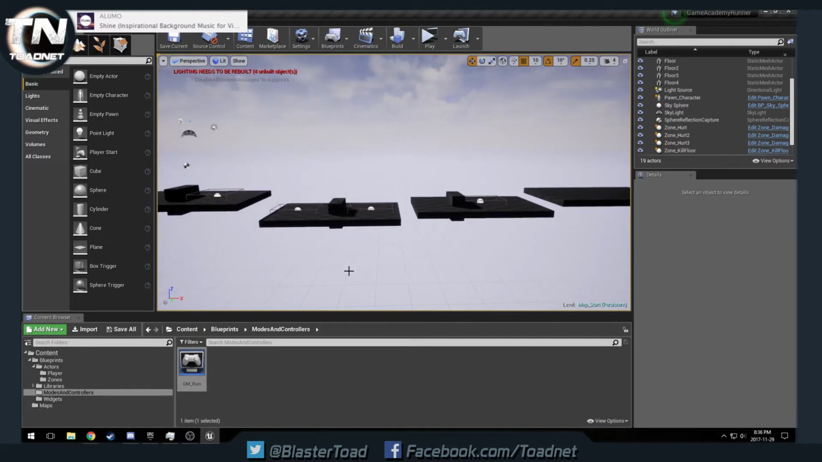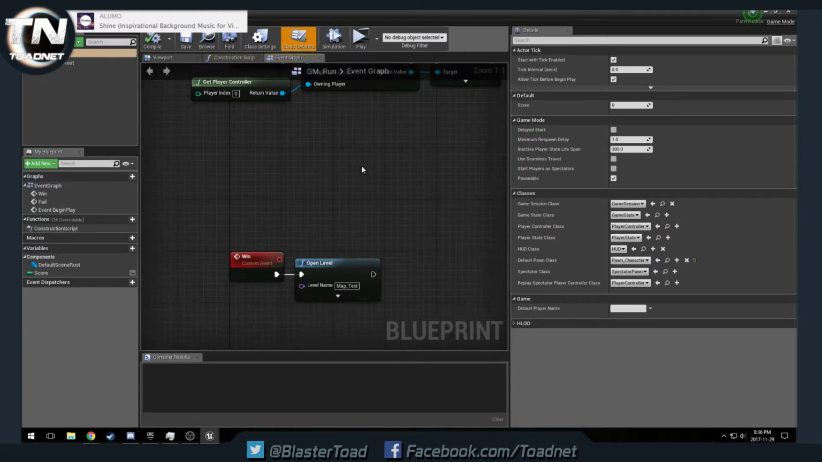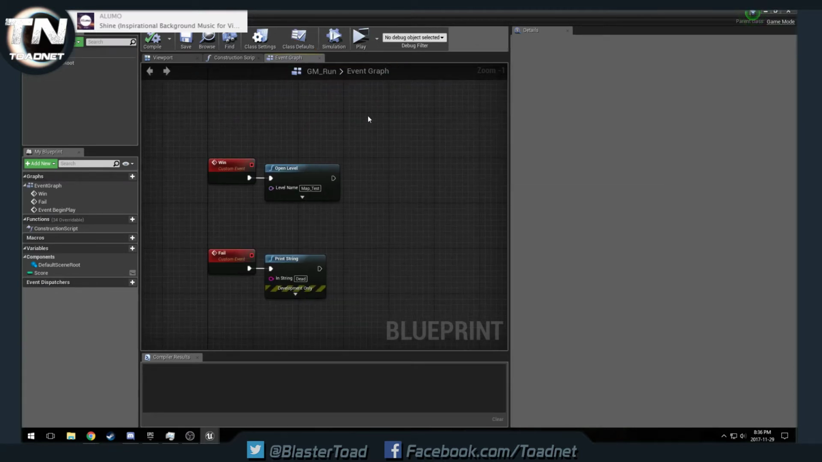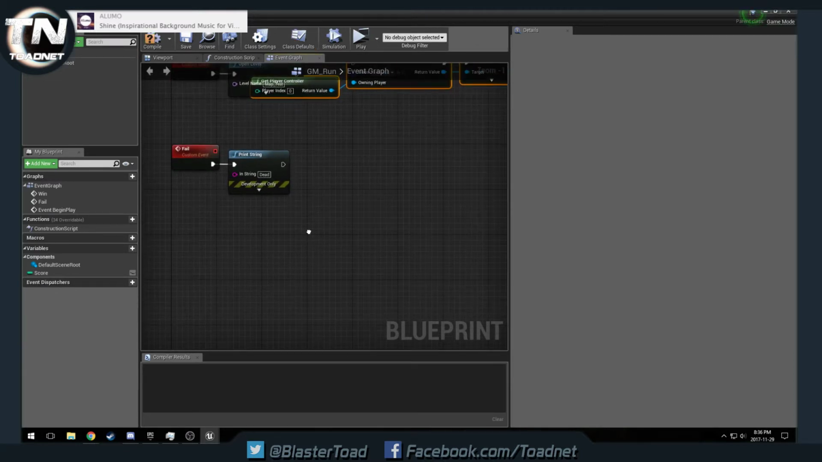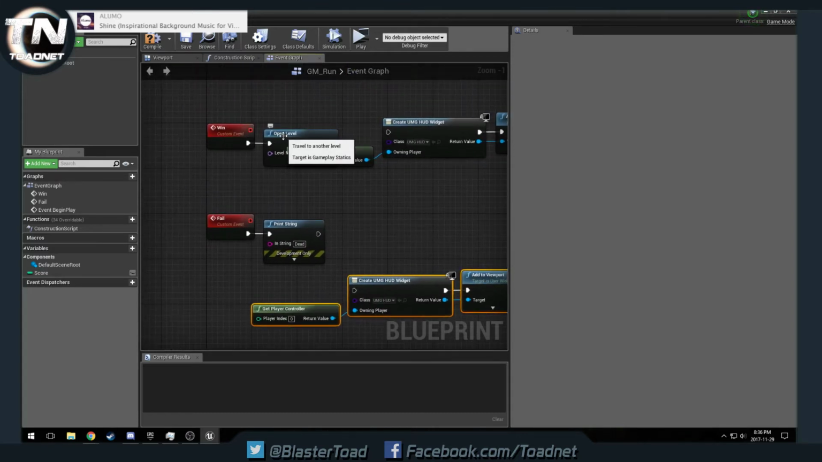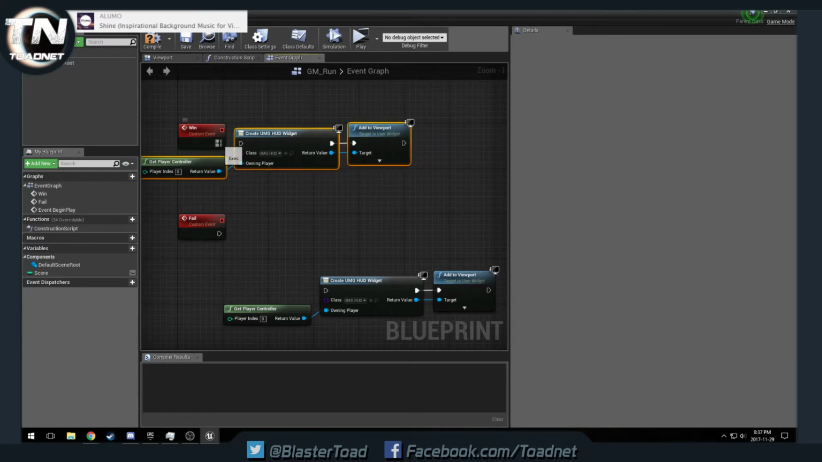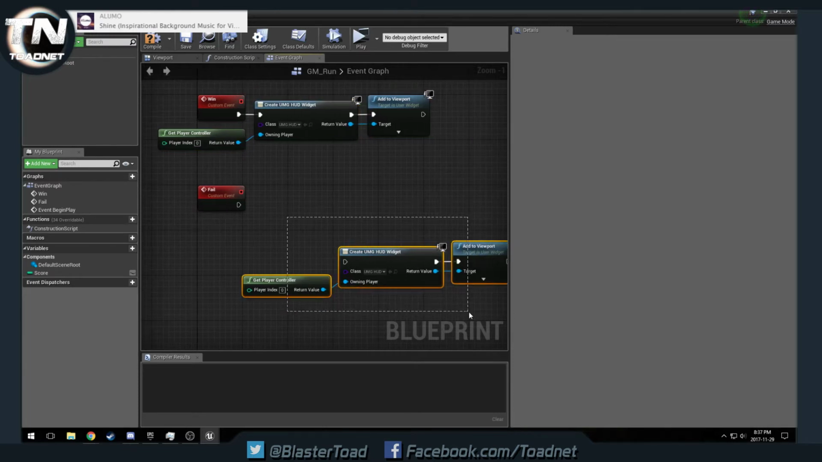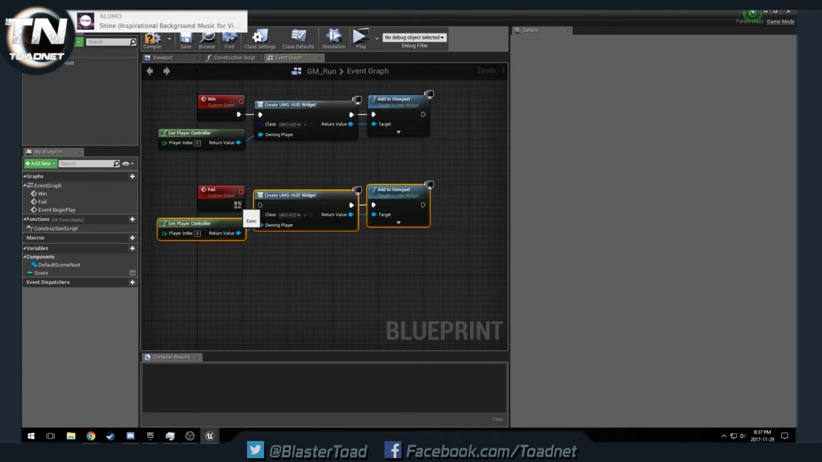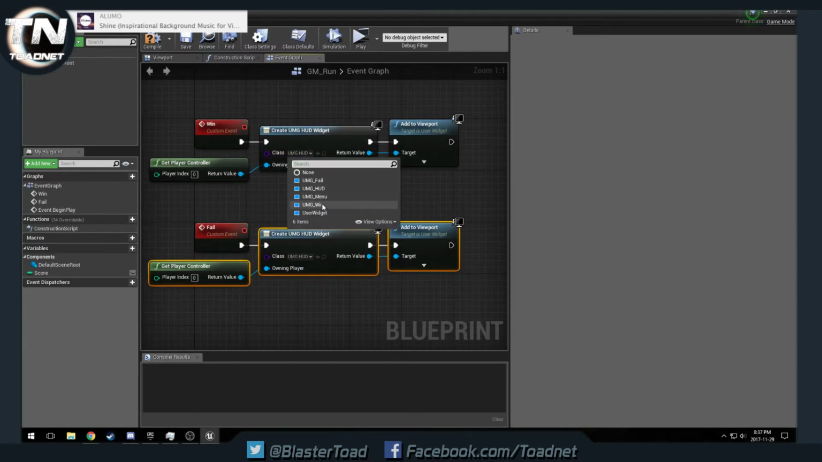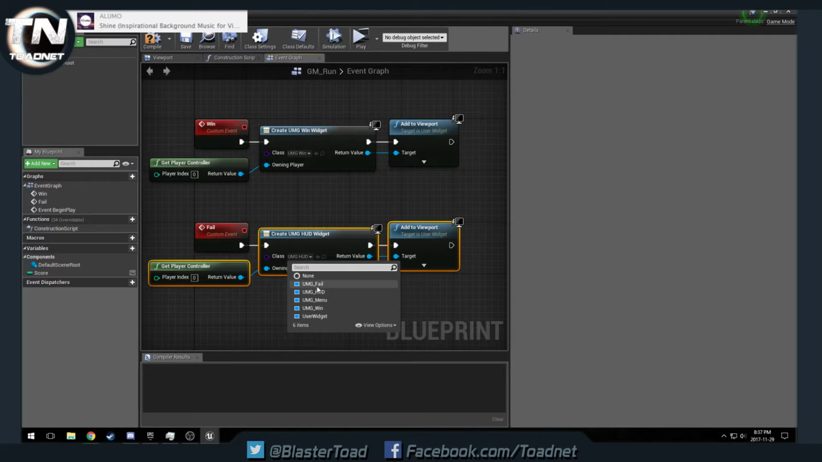Then we want to go to our game mode run. We're going to copy all this. Control C, Control V, Control V, and get rid of these. So we're going to pull these up to our win and fail conditions, and we're going to choose our win and fail widgets, or win and fail UMGs.